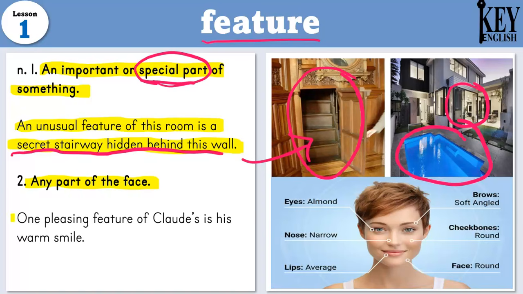For example, one pleasing feature of Claude's is his warm smile. So the part of Claude's face that is pleasing or nice is his warm smile. Some other features that people often talk about on someone's face are the eyes. For example, I could say her best feature is her almond-shaped eyes.